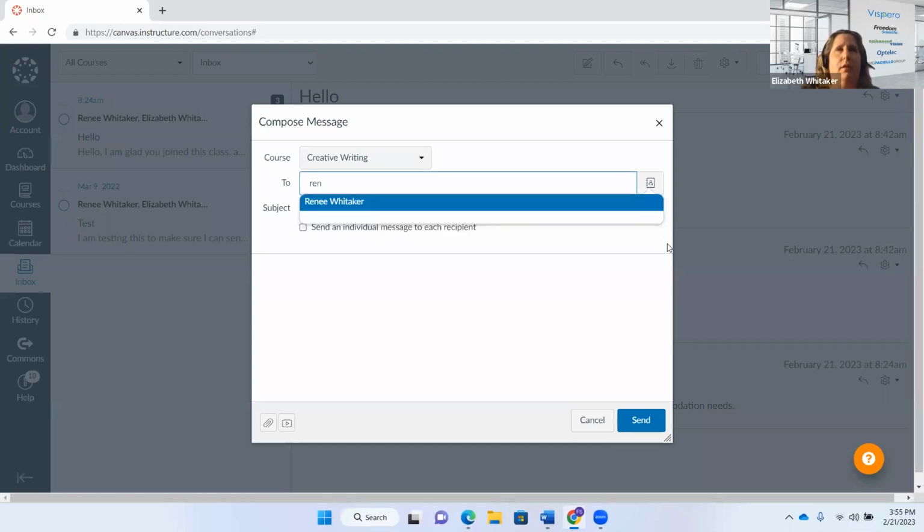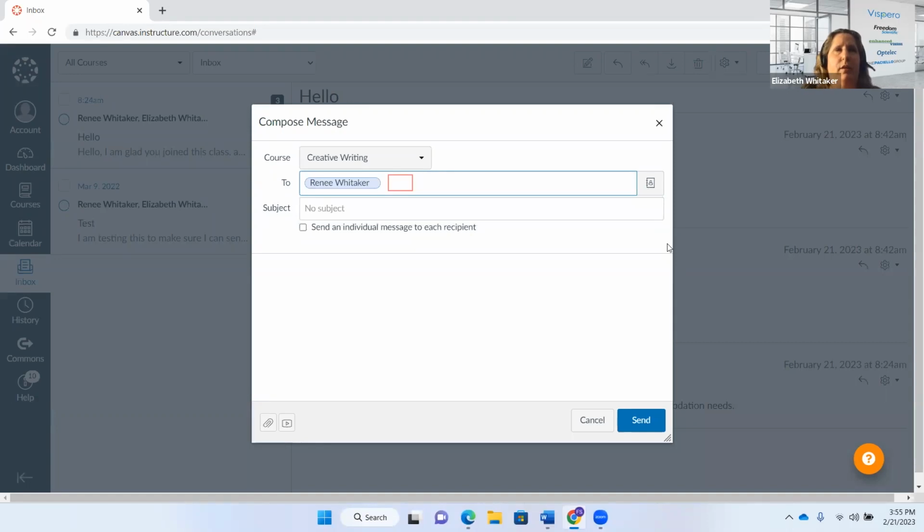REN expanded list with 2 items. Creative writing as pop-up 1 of 2. And we have a couple options here in autocomplete. I started typing a name. Renee Whitaker. All right, so I want to email that person. I'm going to press enter. Enter 2. Start typing to choose.